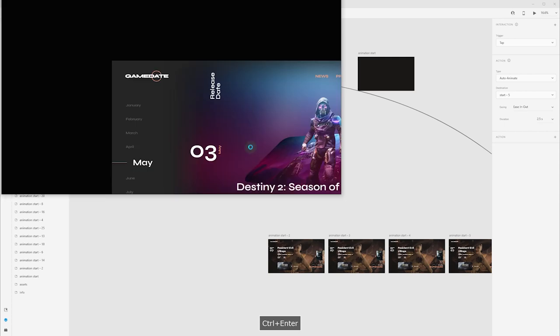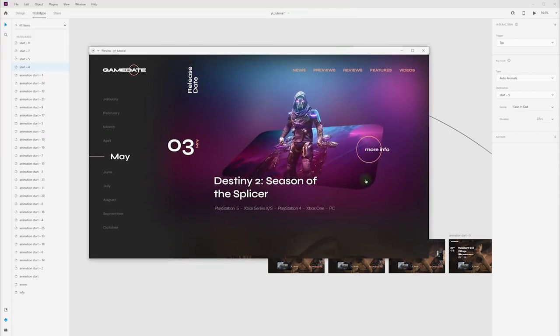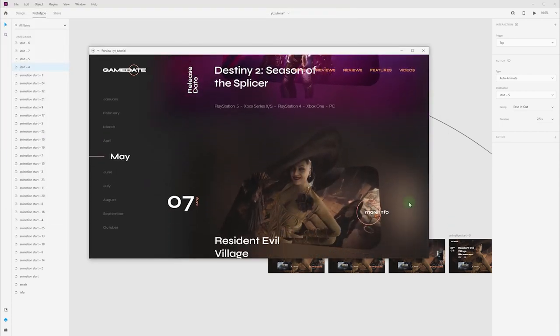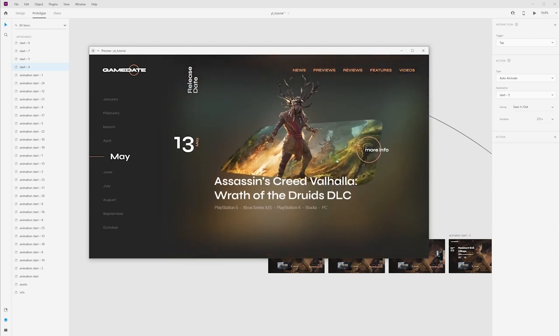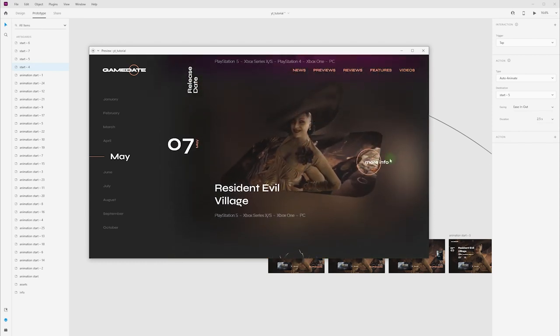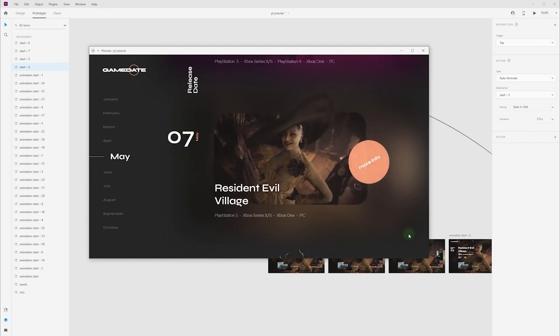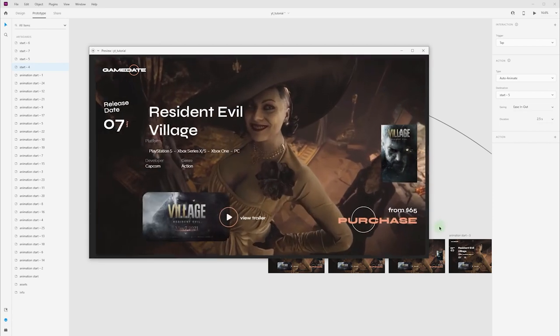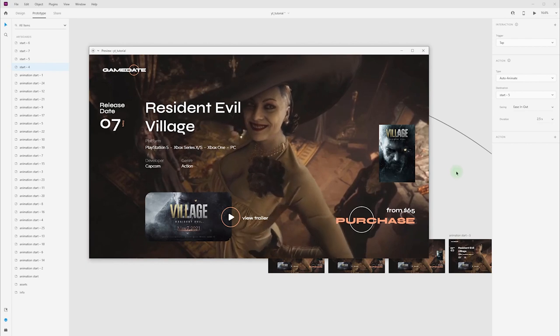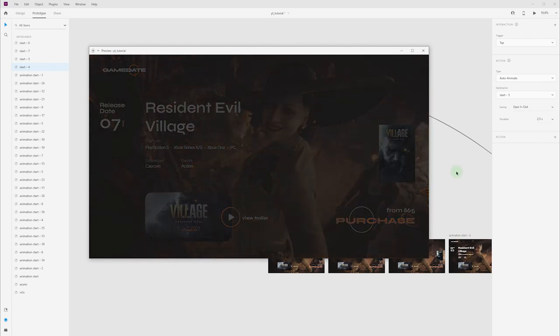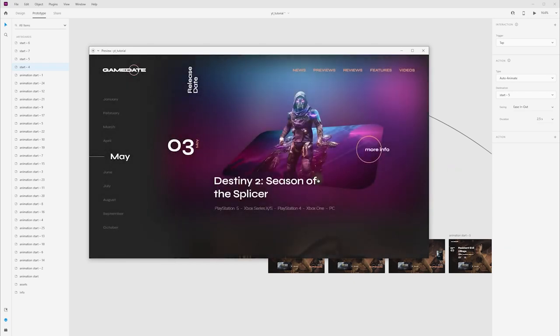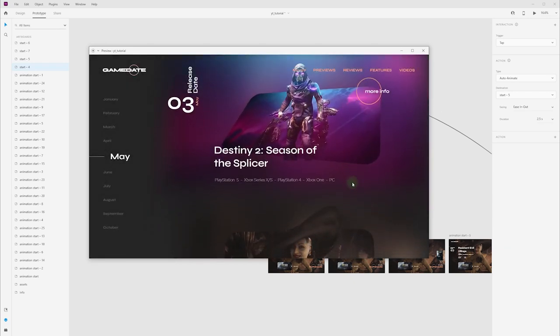Let's check. 1, 2, 3, go back, press button, and we have this animation. Fade in and go to our first artboard.